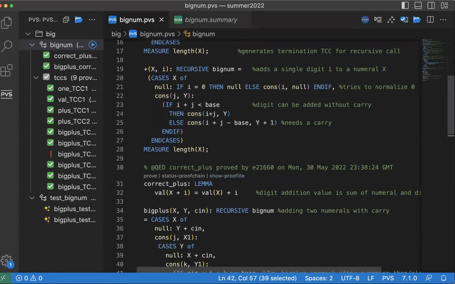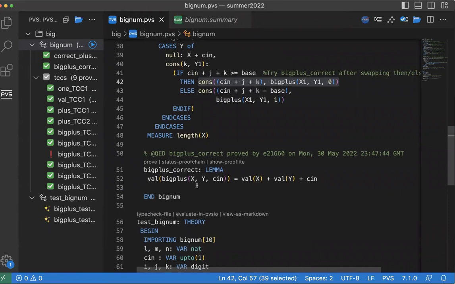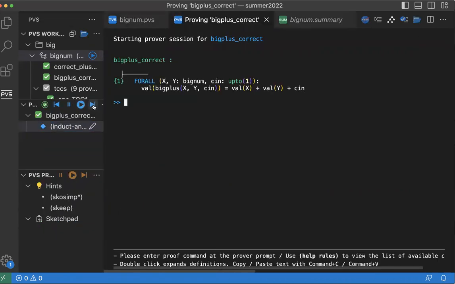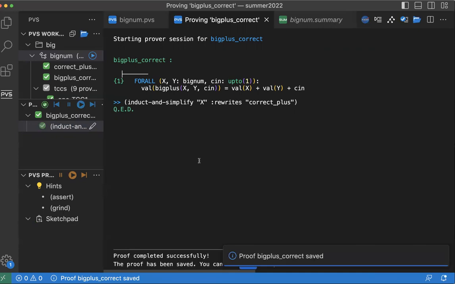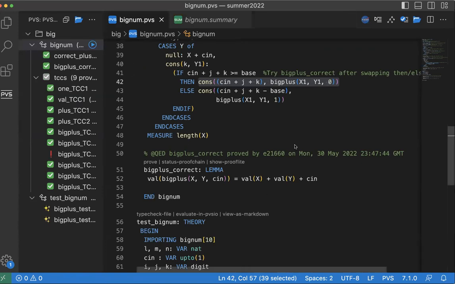And you can also try and prove the theorem with the bad definition, which is that the value of big plus of x, y, and cn is equal to the value of x plus the value of y plus cn itself. And again, we try and prove that, and that too has a proof, induct and simplify. And this proves, even though we have a bad definition, because though we have the cases reversed, we're careful to conserve value, and that's the reason it proves.